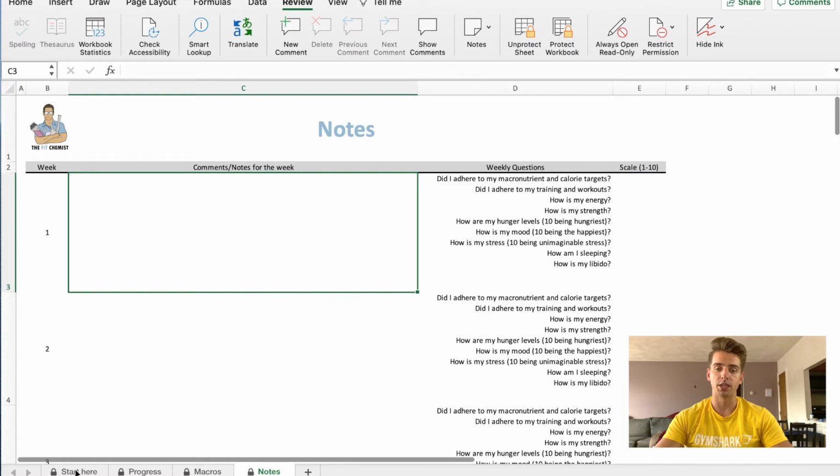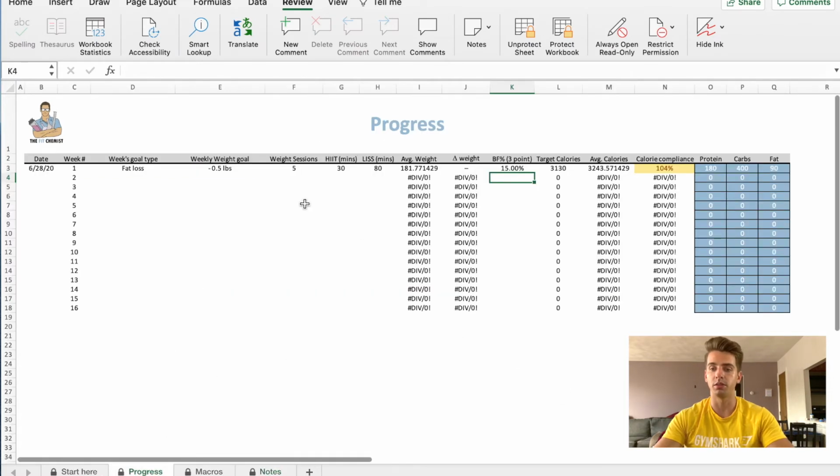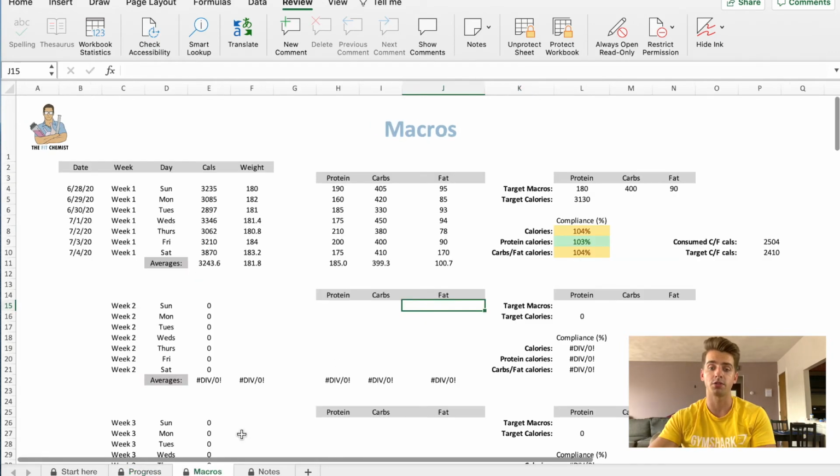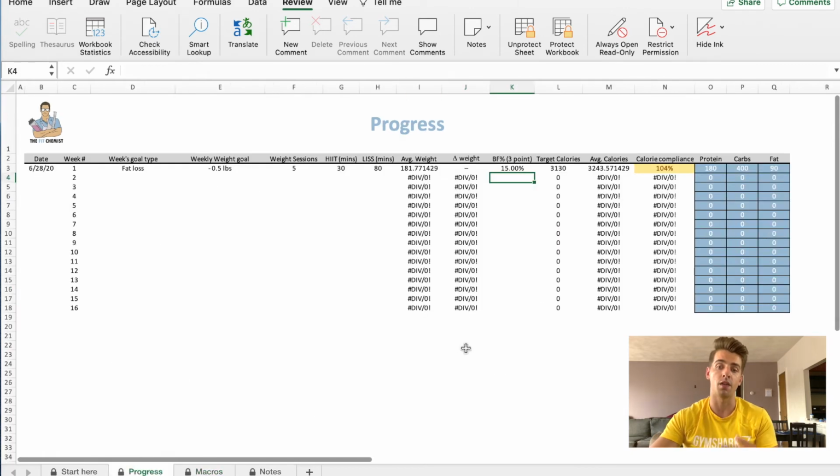Now I want to show you guys what this will look like after you completely fill it out. So you also see that I have some things populated. So it got our average weight, it also got our target calories, our average calories, and then calorie compliance. And you can see our target macros were over here. So there's a lot of things from the macros tab that will basically auto-populate on the progress tab.